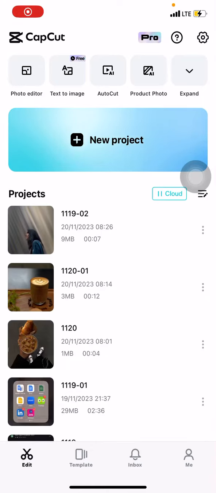Hello everyone, welcome back to this channel, and today I would like to show you the tutorial on how to customize your background on your video in the CapCut application. So you already opened my CapCut application, and let's do a new project.